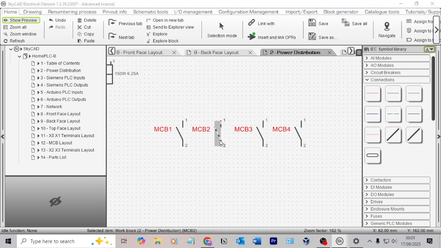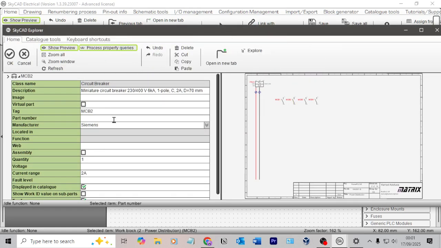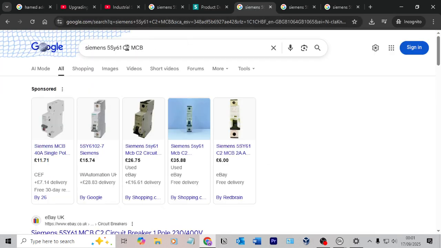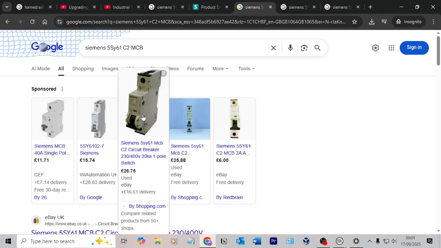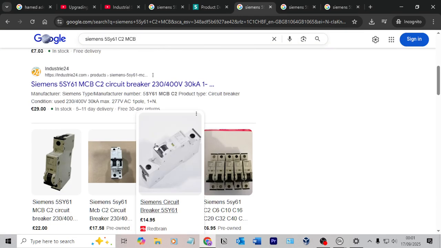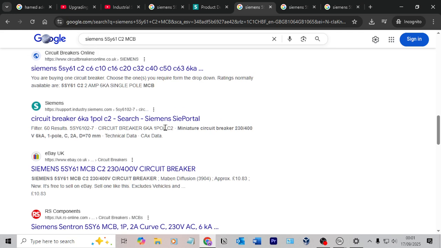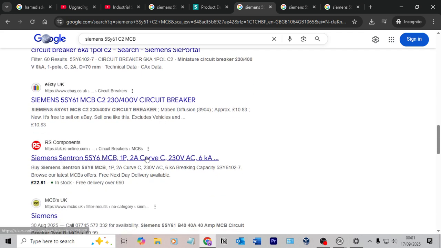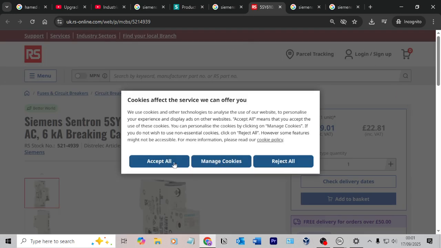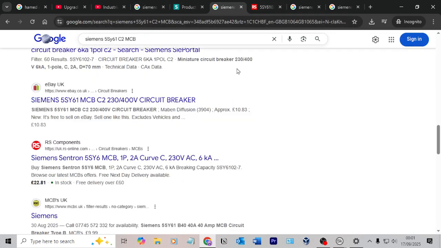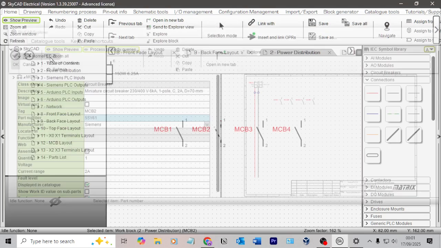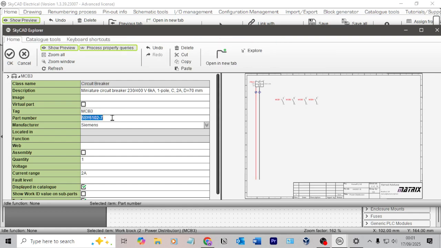Alright, and then these are slightly different in that they are the 5SY 61. I don't really get what the difference is between the blue and the black. I don't know. RS. Oh, they're showing the blue ones. So what I'll do is just on my parts, I'll remove that. I'll keep it as it is on the actual device, just so that it's actually different.